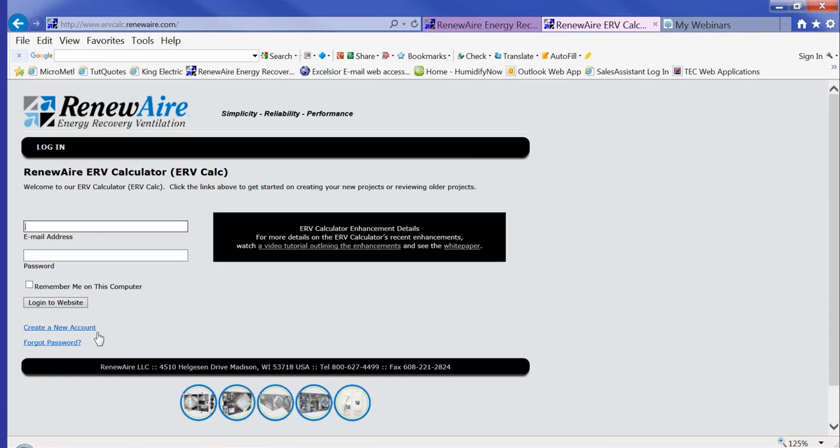Now, you would click on Create a New Account. If you forgot your password, you click on this. I'm going to log in using my name here and my password. So I'm going to log on to the website now.